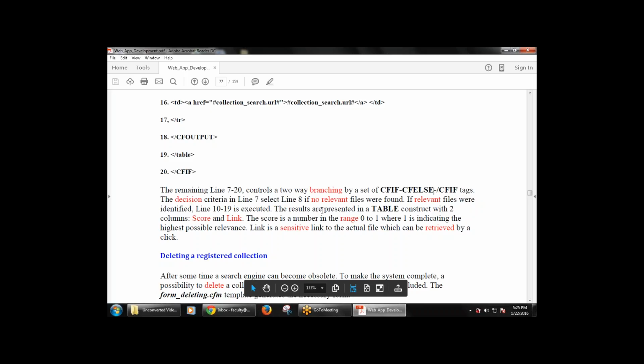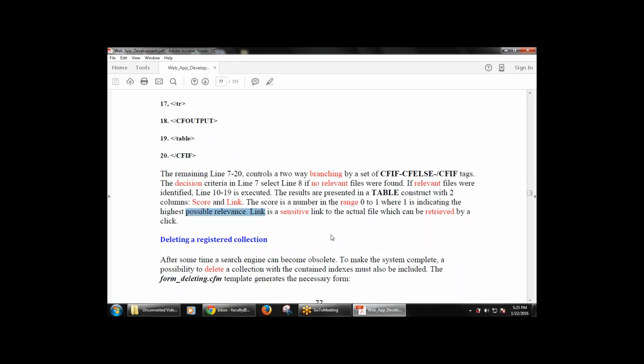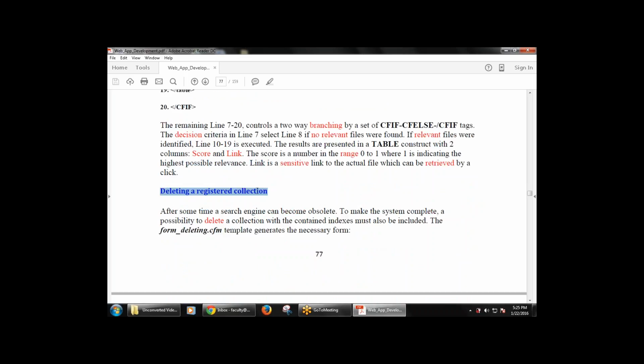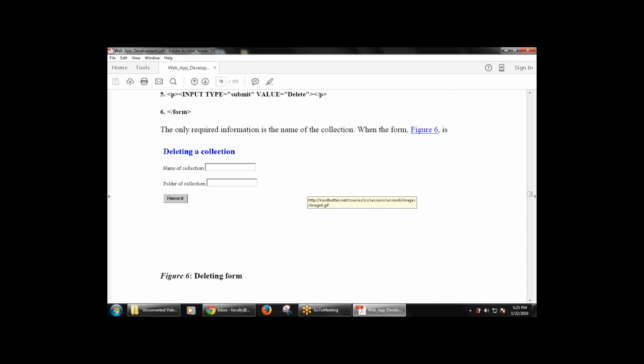Now the score is given in the range from 0 to 1, where 1 indicates the highest possible relevance. Now next is deleting a registered collection. We started with registering, then deleting a registered collection, that is how to delete the registered contents.